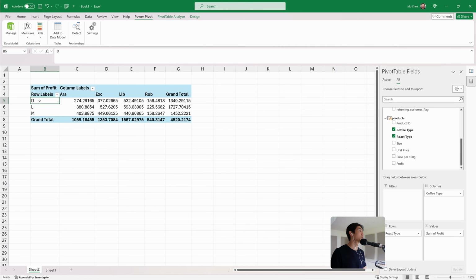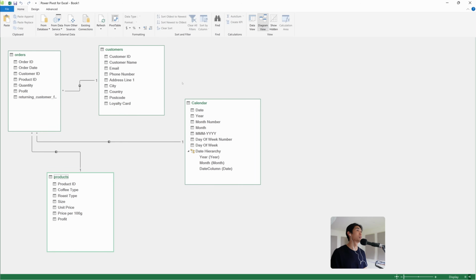So D stands for dark, L for light, and M for medium. So let me just move D last. So it goes light, medium, and dark roast. And then those are my profit figures. You can see that the grand total profit is $4,520. So I'm not a big fan of this formatting, and this is something I can actually change in Power Pivot.